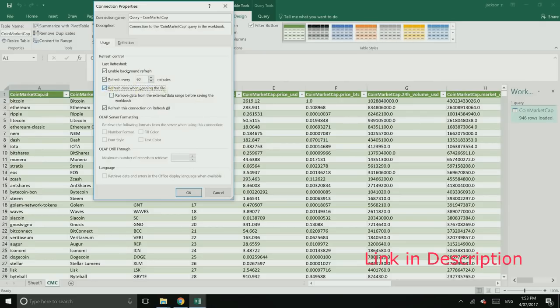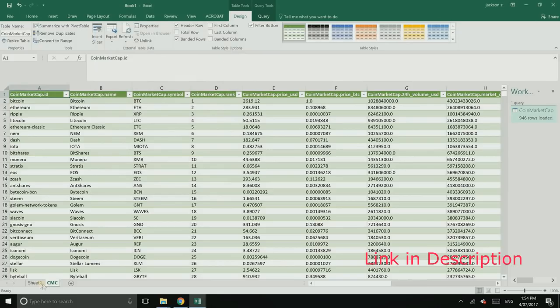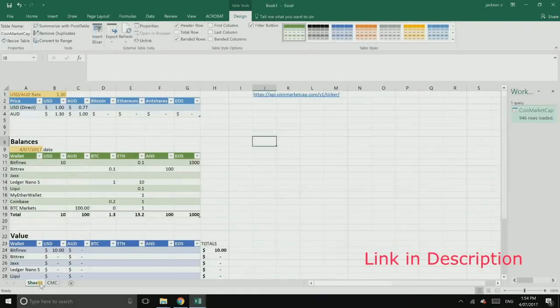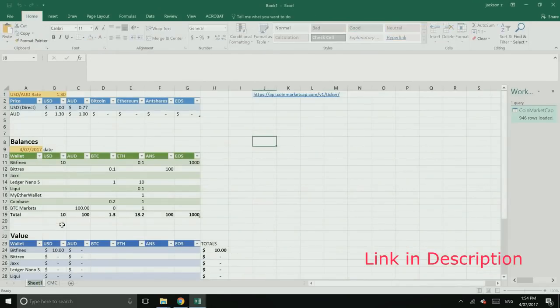Anyways, make sure refresh data when opening the file is checked so that you're seeing the new prices every time you open the Excel file. Okay, you click OK, go back to sheet 1. Alright, I'm going to rename this balance. You can rename it whatever you want.